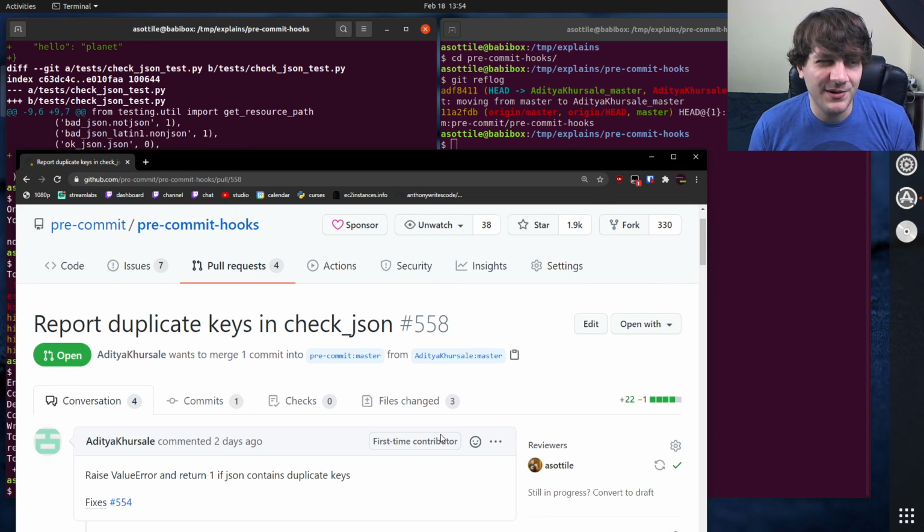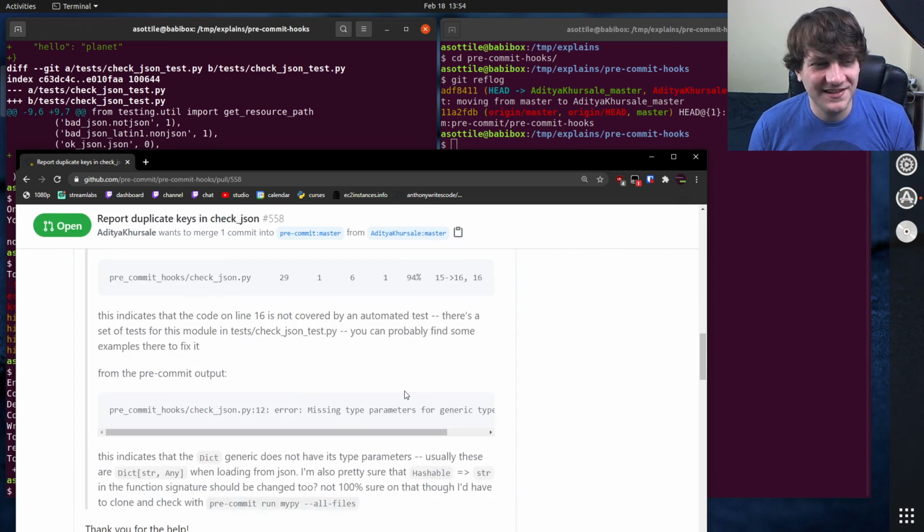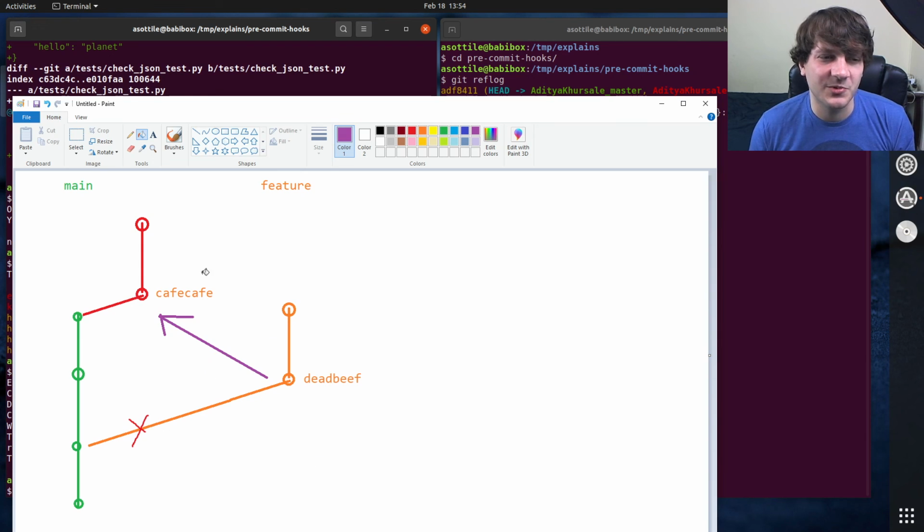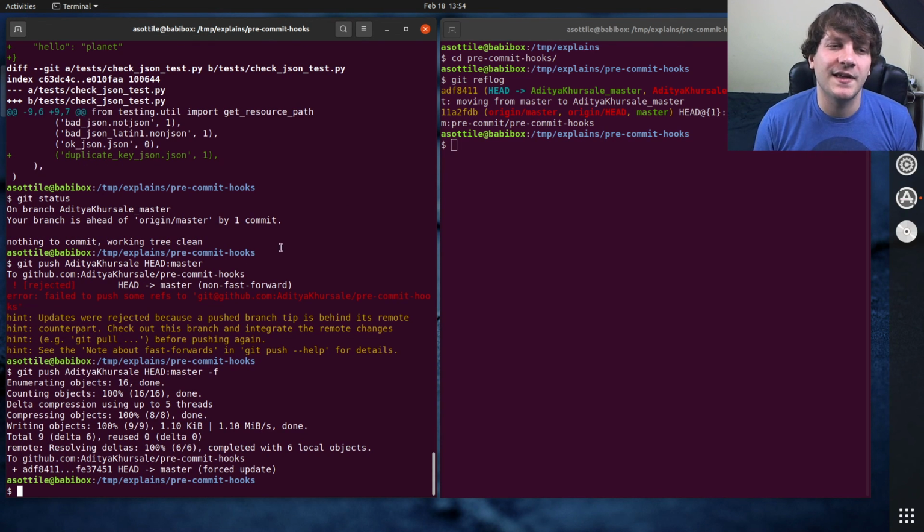But anyway, that's rebase. Hopefully that makes a little bit of sense. I think this diagram is probably the most important bit of understanding what rebase is, and getting good at that git rebase -i command.